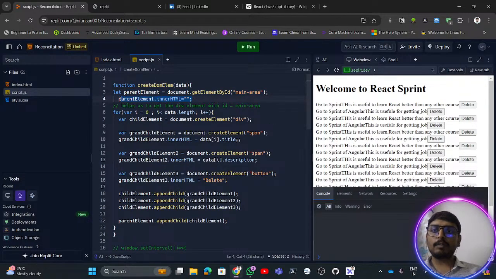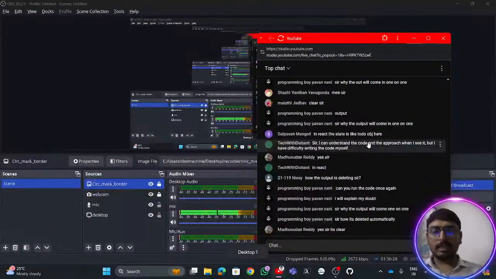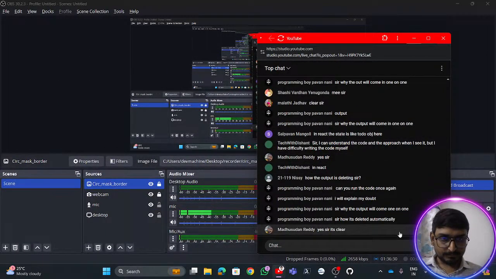removing all the content from the parent element. We can see parentElement.innerHTML, make it empty. So we are making empty what is present on the screen. That's why it is automatically getting deleted every other time, automatically getting deleted for every other iteration. Any doubts? I'll explain.